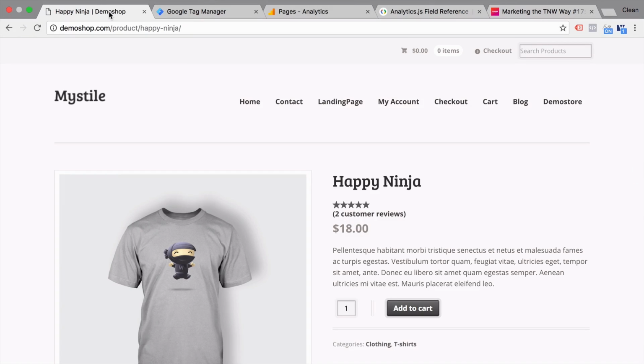Today our journey starts at this demo shop where we have a product and we want to send in a custom dimension to Google Analytics. That means we want to enrich the data that we send anyways, such as a page view, to Google Analytics with custom information that is not automatically picked up by Google Analytics.